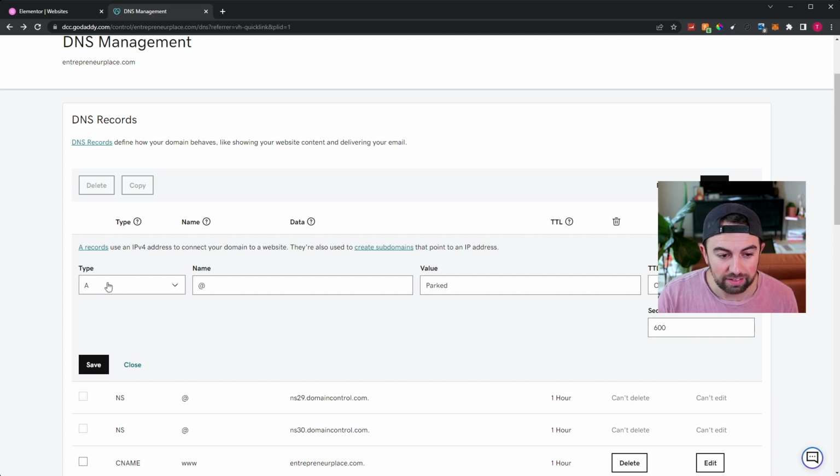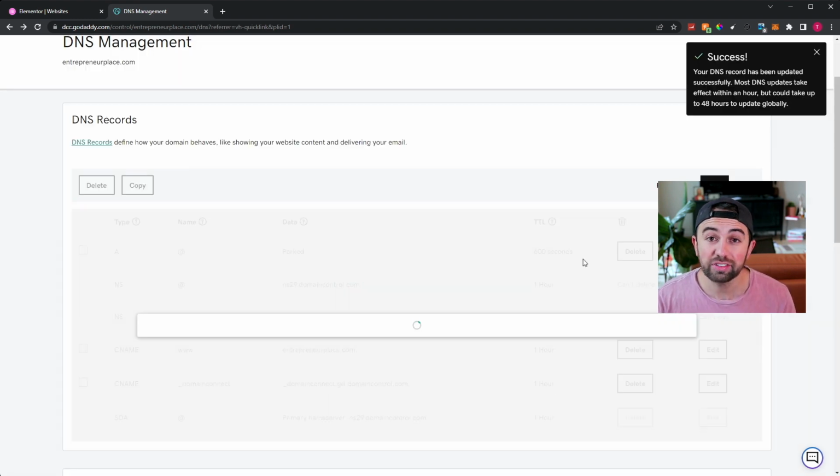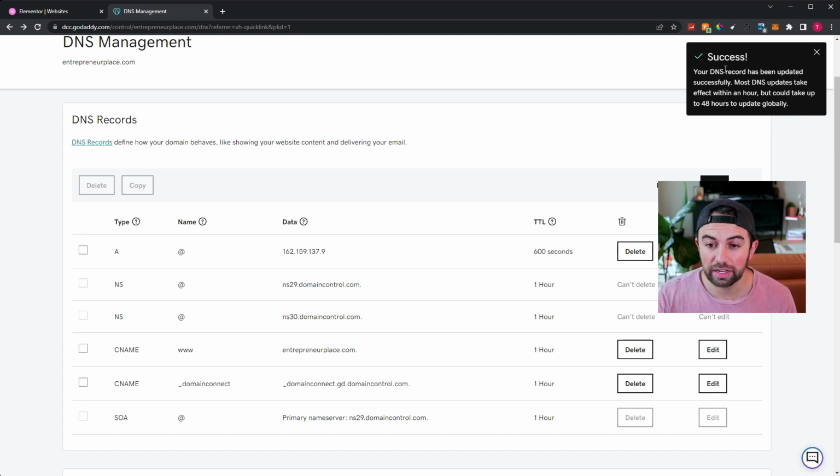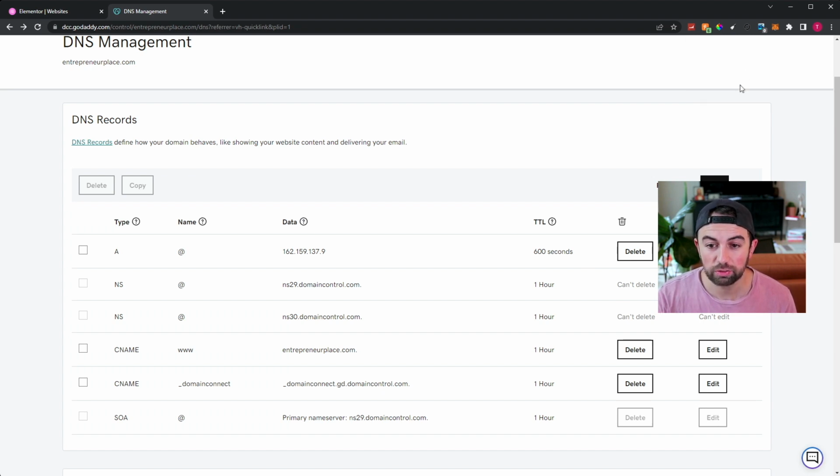We'll leave the type as A, leave the name as @, and then for value, let's paste in what we had just copied over. As far as TTL, we can leave it at whatever it's set at and then just hit save. You can see it says your DNS record has been updated successfully, but it did mention that we might have to wait the 48 hours for it to be completely updated across the world.